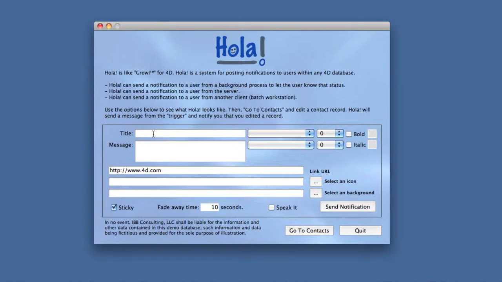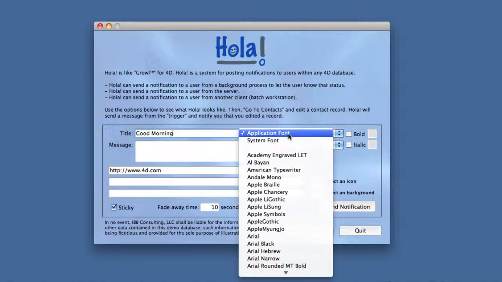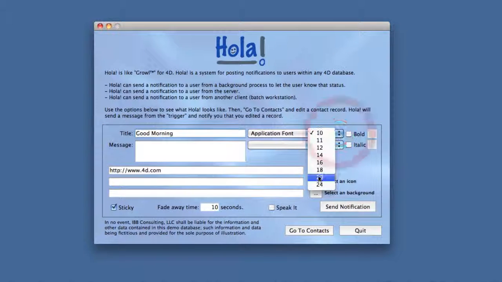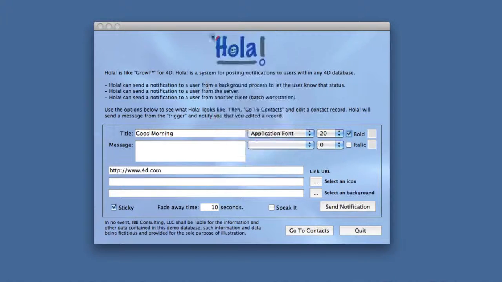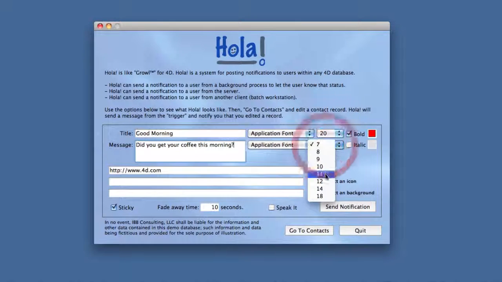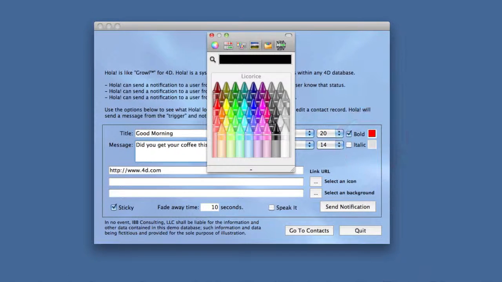Anyway, let's go ahead and add a few more customizations to this. I'll put a little good morning title. We'll make it just the application font. Bump it up to 20. Let's bold it. We'll change the color. Make that red. We'll give a message. And again, set the font, set the point size, and we'll set the color.